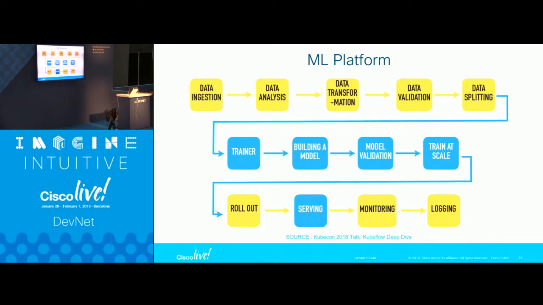So if you look at an ML platform, this is basically a serialized view of the picture that I had earlier. So what this says is that usually there are a lot of blocks. The blocks include data ingestion, data analysis, transformation, validation, data splitting, and finally the blocks in blue, which are colored in blue specifically because these are the blocks that Kubeflow currently targets. These are all the blocks that Kubeflow supports.